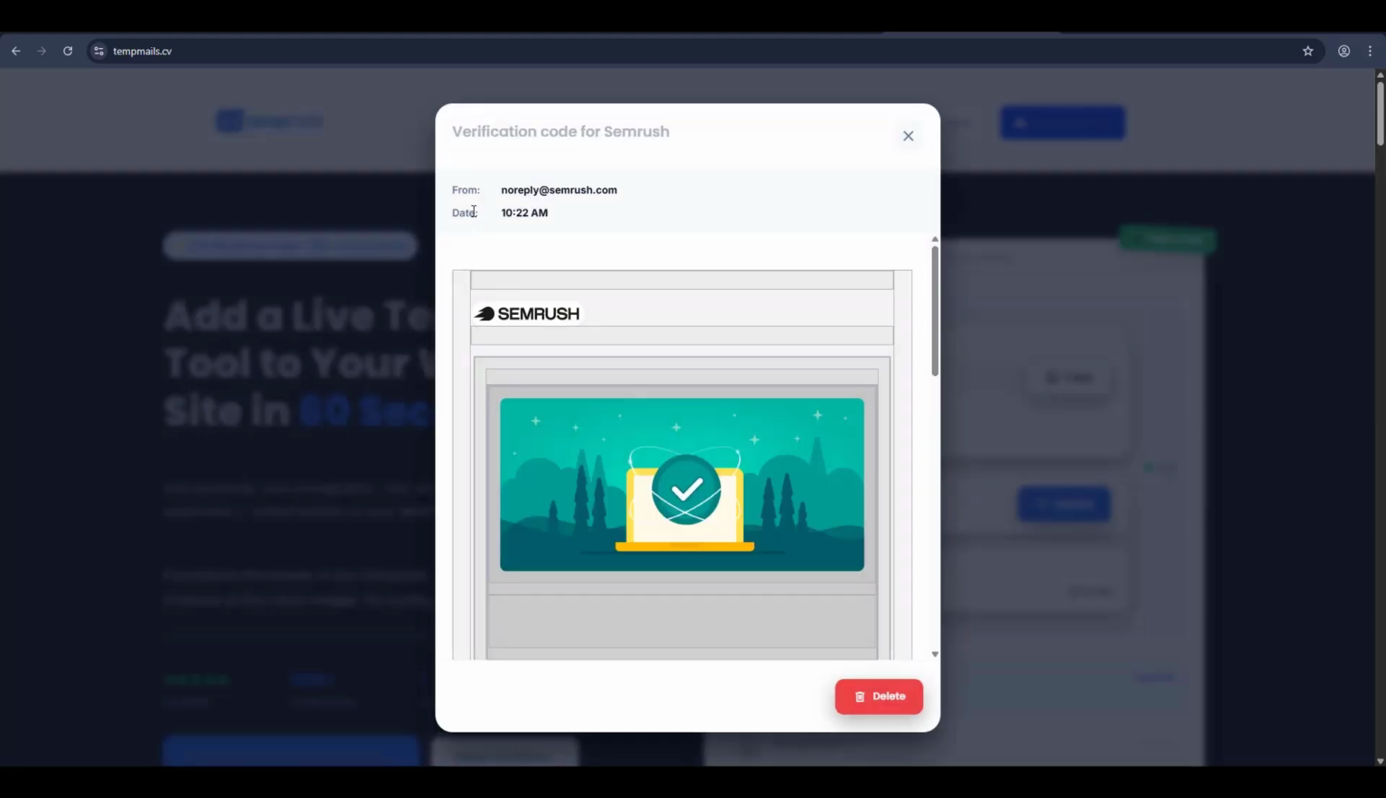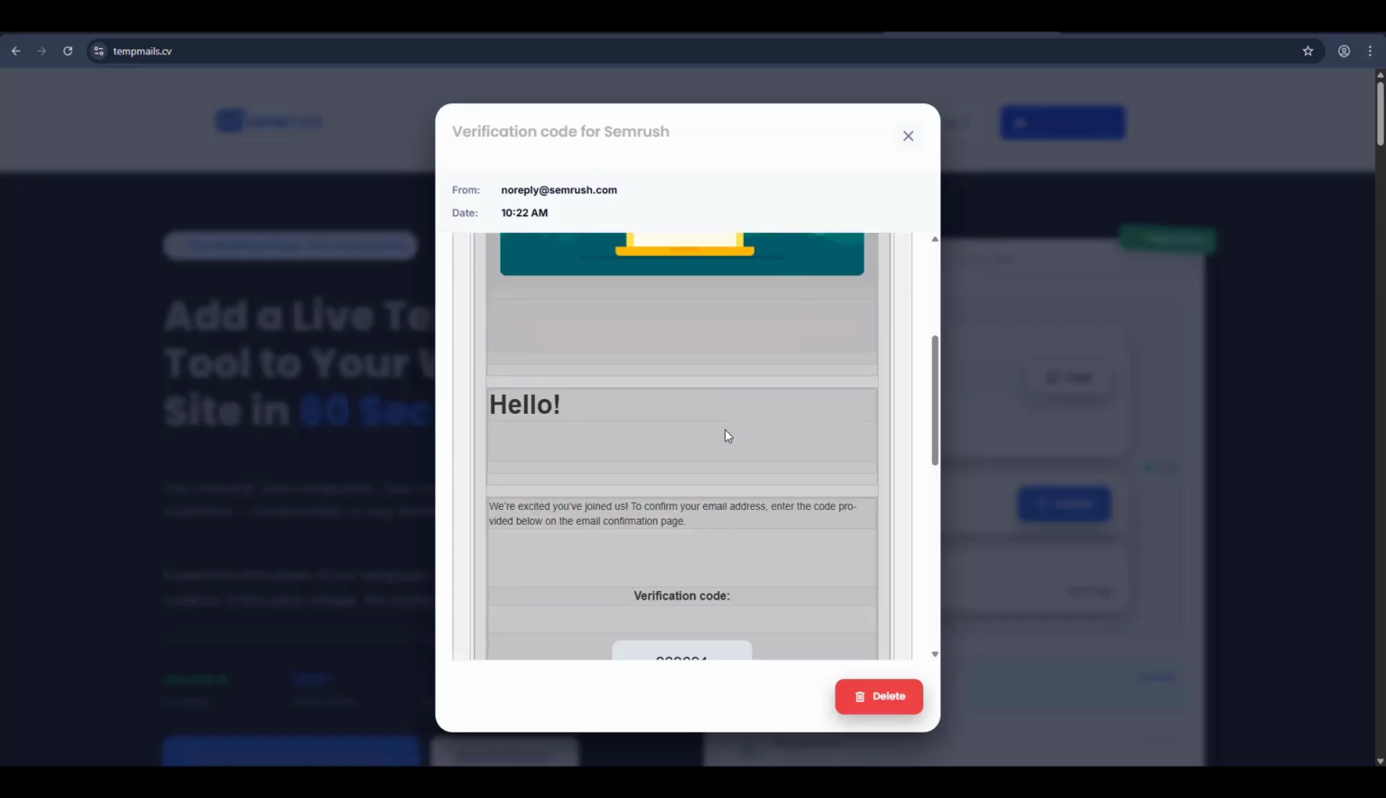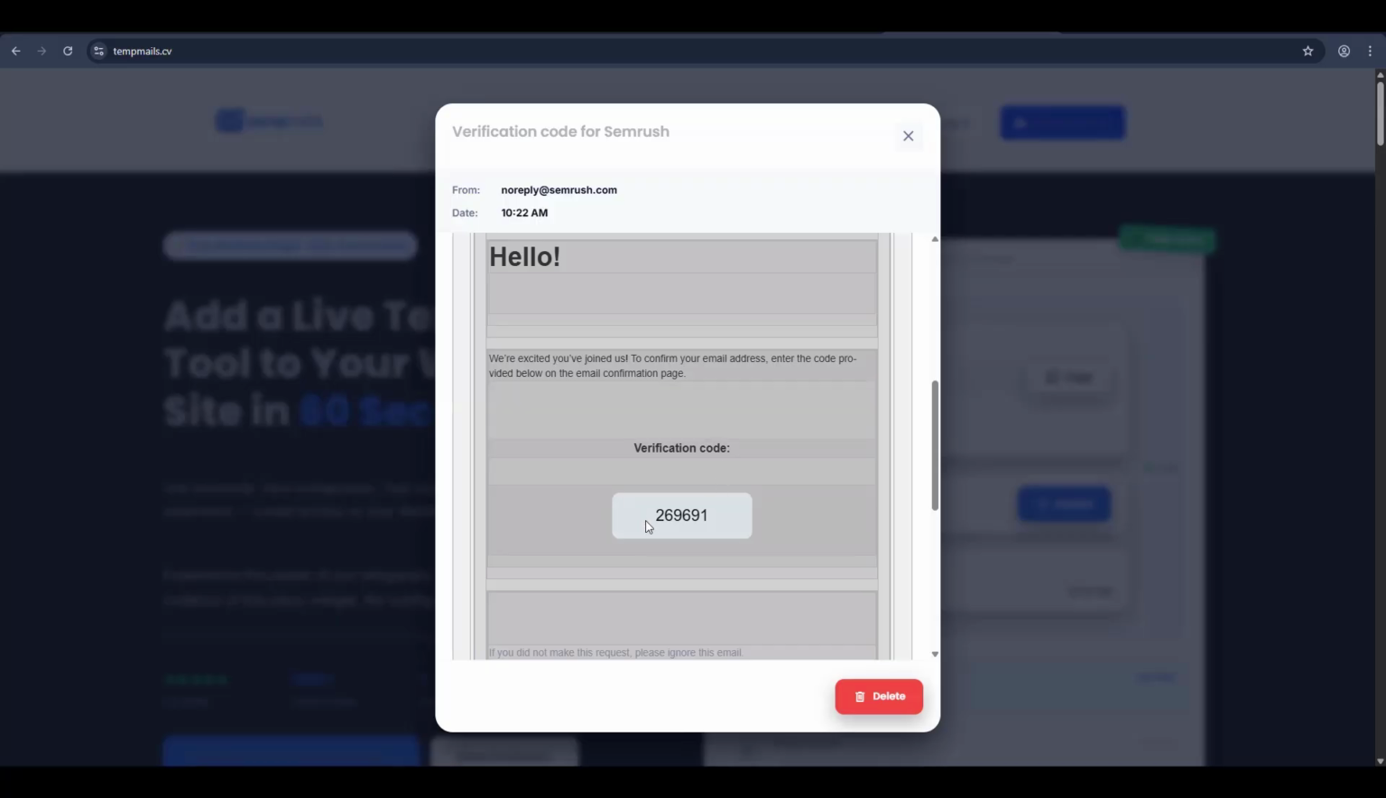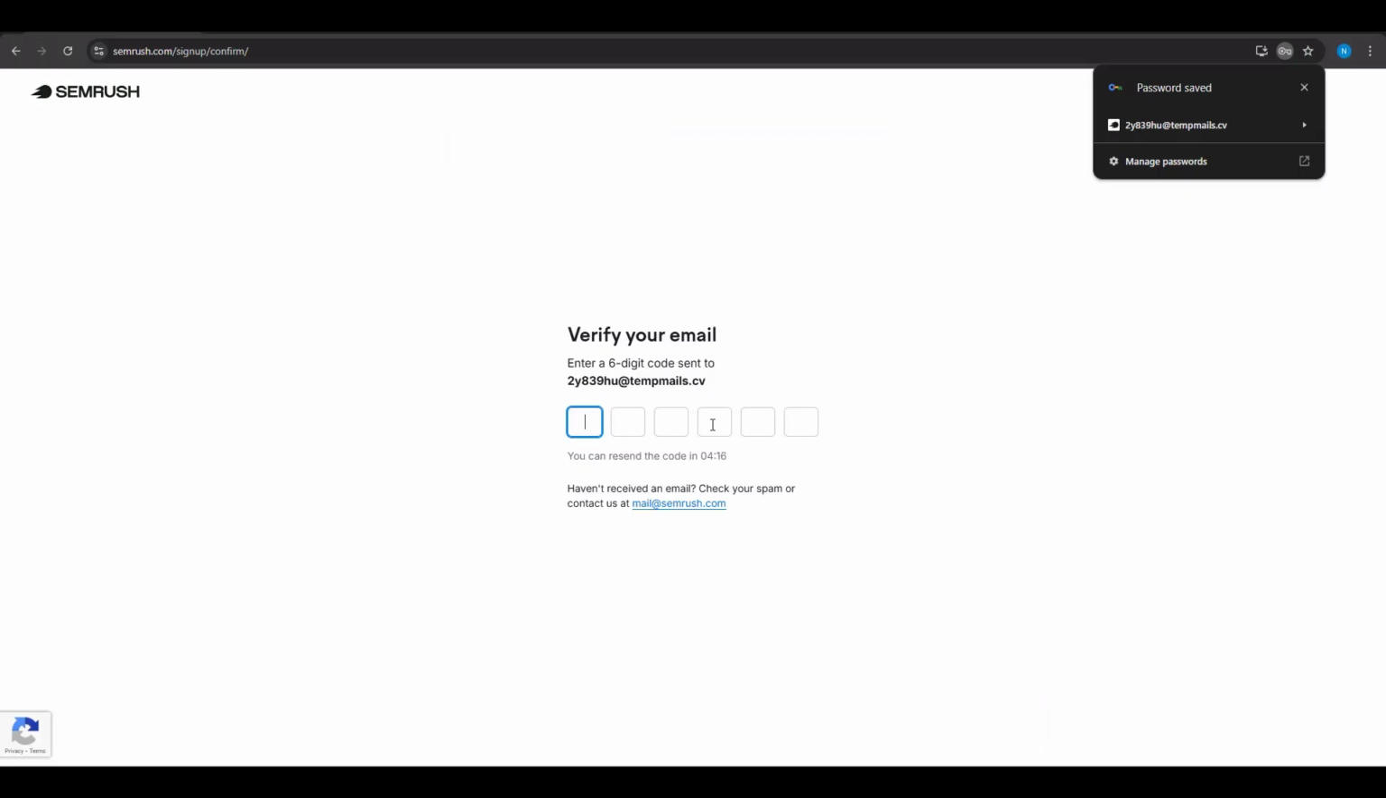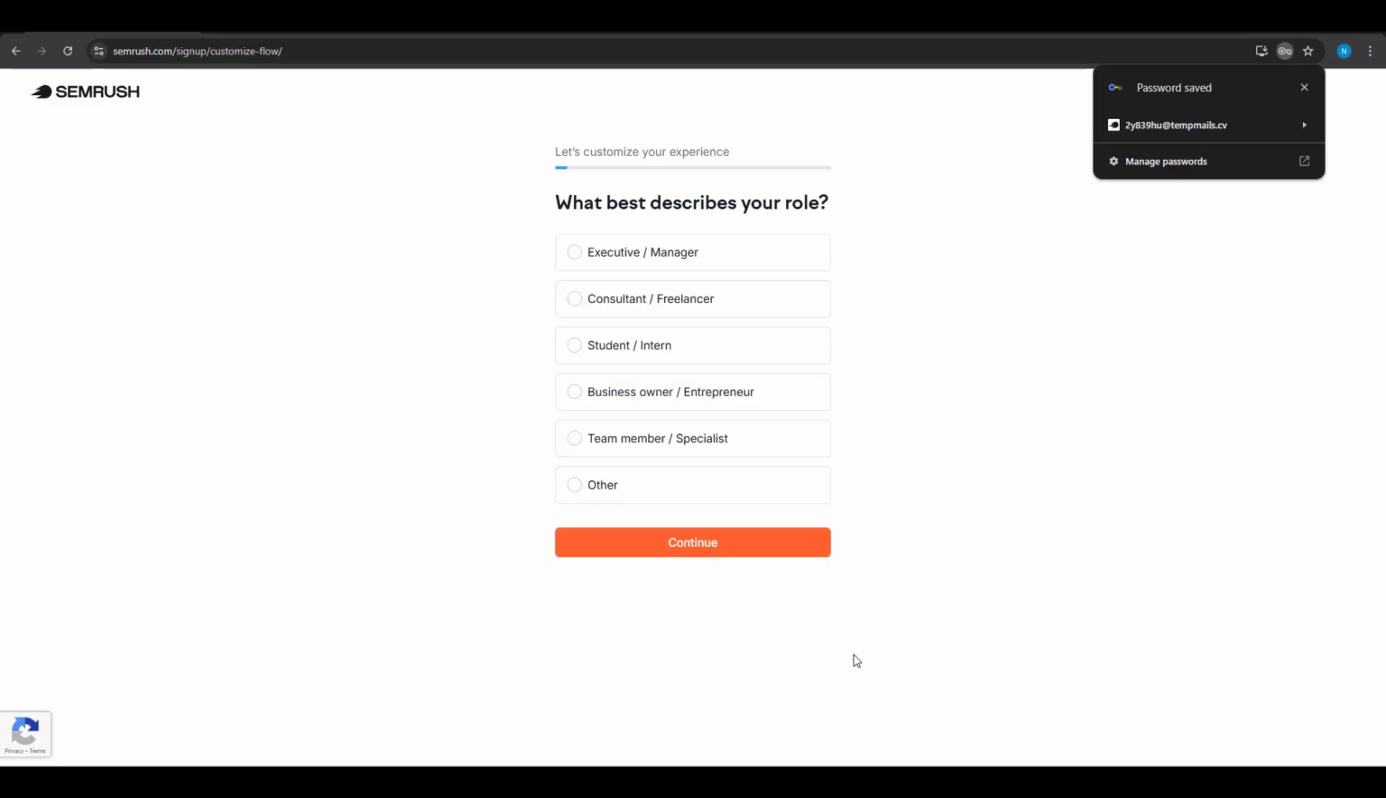So this is how it's going to look. Verification code for SEMrush, and this is the email we got from SEMrush, and this is the verification code. I'm going to copy this and go to the SEMrush website and paste it here. Okay, so finally the verification code went through, and now it is asking me for further information.